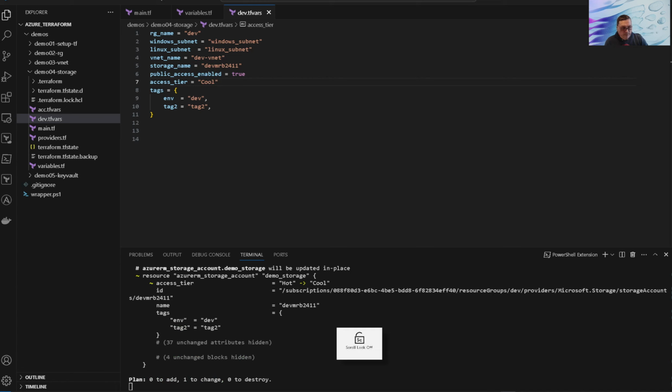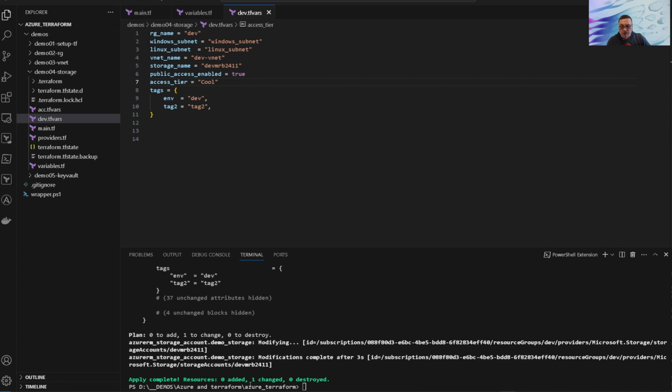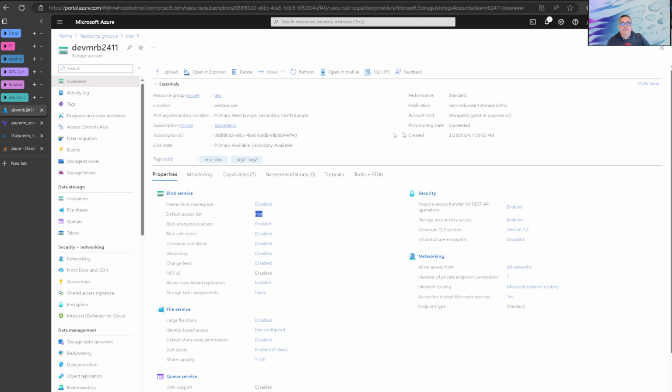To be clear, for development, of course, we expect it to change to cool instead of hot, what it is now. It took some time for Terraform to figure it out, but as you can see here, hot to cool. So it's going to change this access tier property from hot to cool. Let's see when it's done if that has actually been accomplished. Yeah, Terraform says it changed one thing. So let's try a refresh here, and it's now on cool, as you can see. So we changed the default access tier for the blob service to cool instead of hot for the development environment.